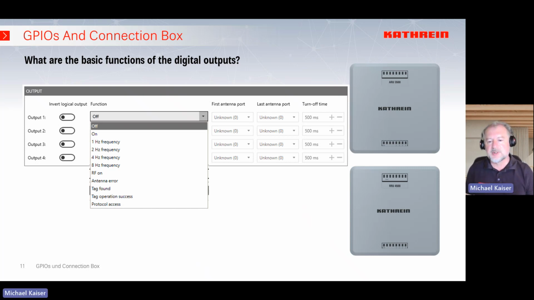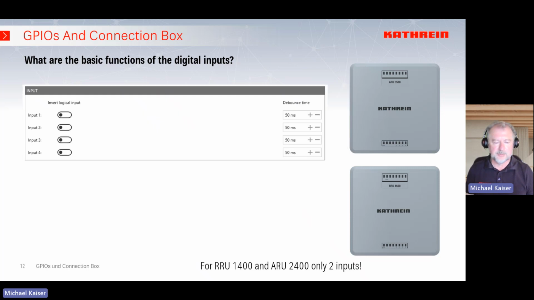In addition, we have this very powerful function, protocol access. This means you can control this output from an external application software. So you are totally free to handle by yourself the duration, the use case, the combination, controlled by your software. By the way, for the RU 1400, 2400, we have totally the same functionality, except you have only 2 outputs. But for the features, for the functionality, we have totally the same.